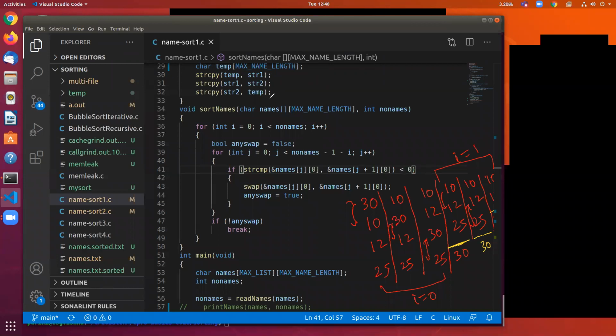No, no. Why is any swap equal to true when i is equal to 1? You think that any swap means any swaps happened. So when you are starting an iteration, you assume that no swaps happened, and if any swaps happened, you make it equal to true. That's what we do on line number 44. And if no swaps happened on line number 47, then that means the list is already sorted, so you break from the for loop.